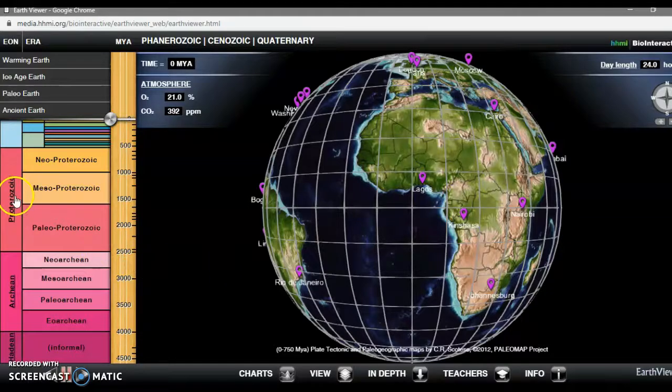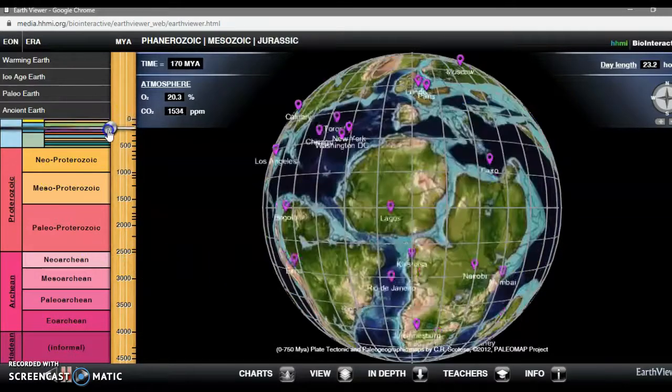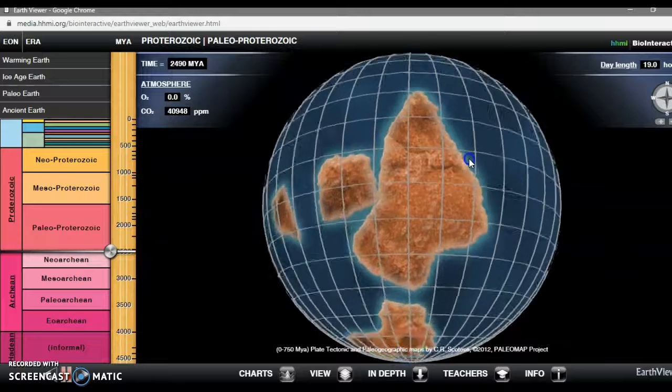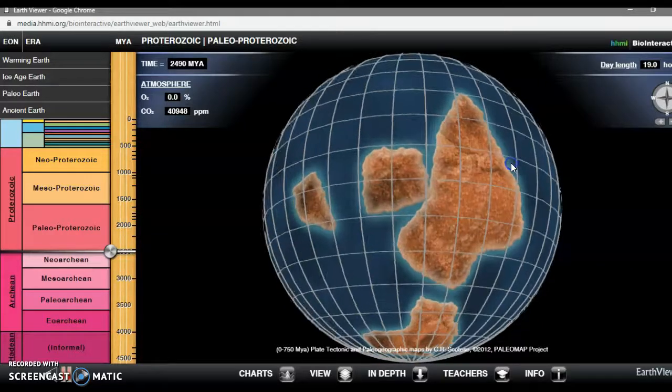And then here's the Proterozoic Eon. Now, if you take this little silver slide, you can watch the land masses move. So if we start here right at the beginning of the Proterozoic Eon, you can click and drag. There are your land masses, and right now they're really just rock.